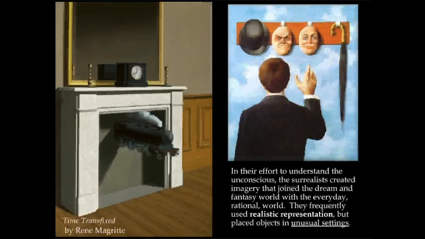In their effort to understand the unconscious, the surrealists created imagery that joined the dream and fantasy world with the everyday, rational world. They frequently used realistic representation, that means they made things look very realistic, but placed their objects in unusual settings. Remember, that would be like dislocation.